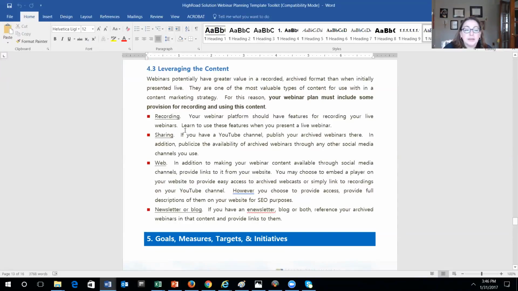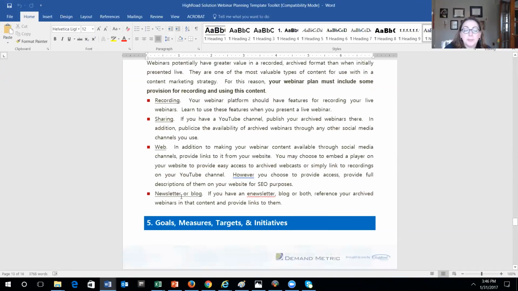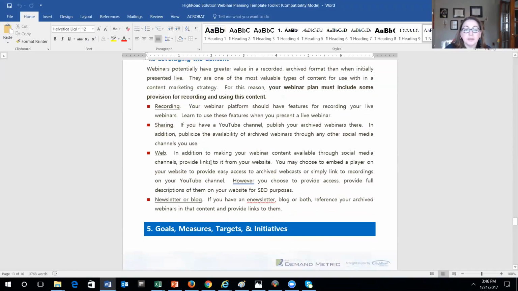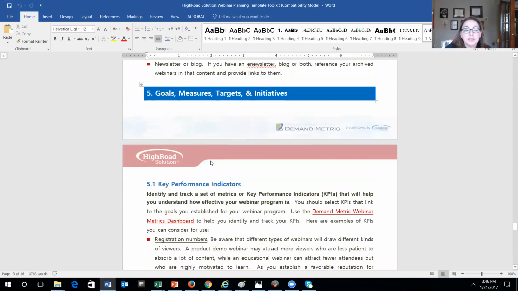Last piece of this, or not last piece, but 4.3, it's going to be, again, all sorts of touch points helping you to think about how you're going to repurpose, right? So that's a nice kind of piece. And then section 5 is just absolute gold.